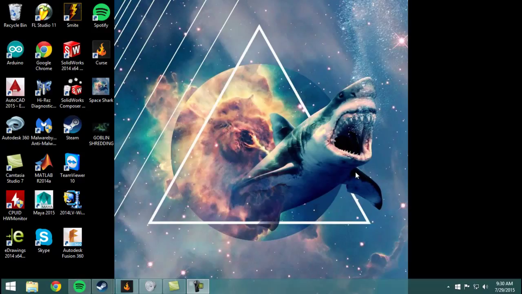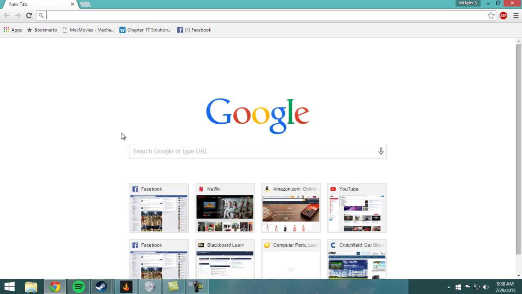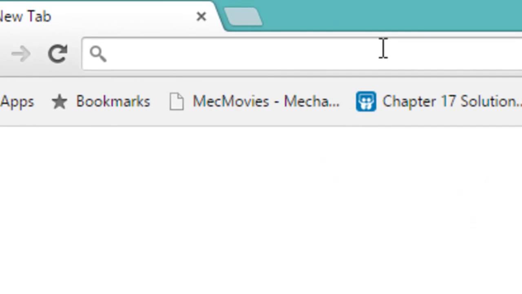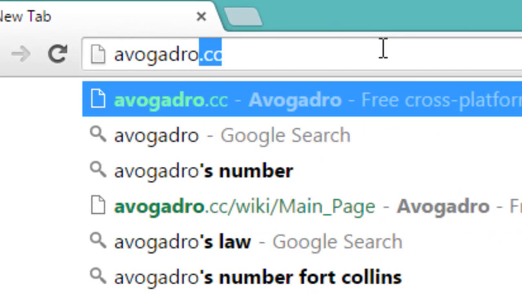Hey, I want to show you real quick how to put Avogadro on your computer. It should be pretty straightforward, but I'll show you anyway. So go ahead and fire up whatever internet browser you use. I like Chrome, but it should all be the same or close to the same anyway. The website is avogadro.cc.